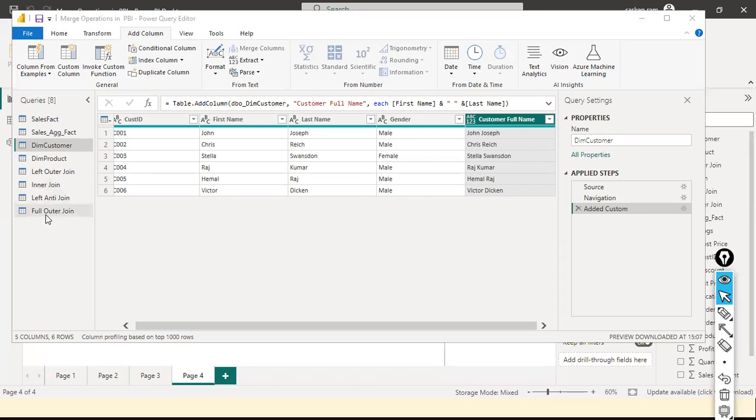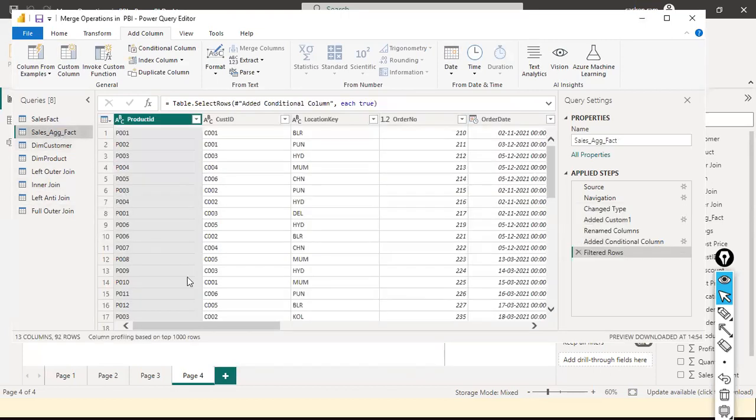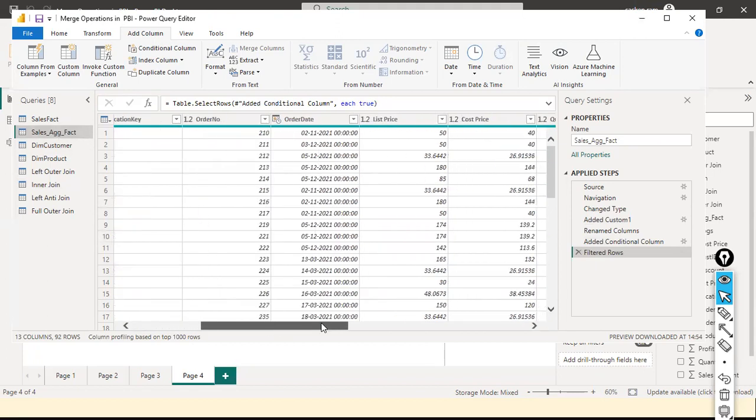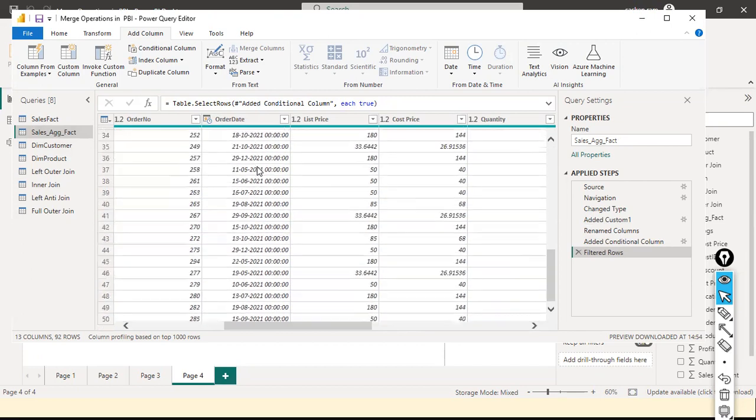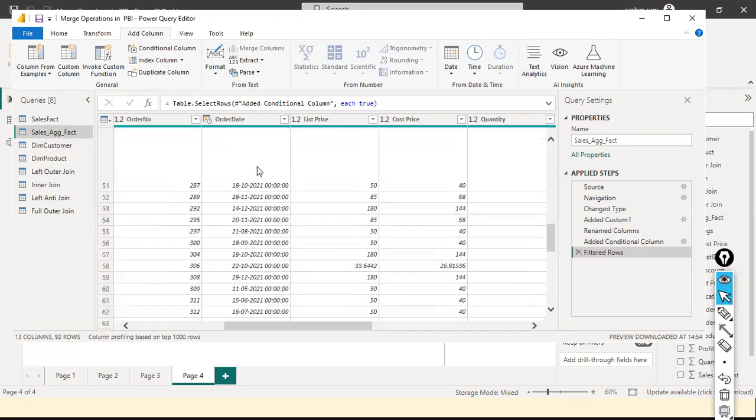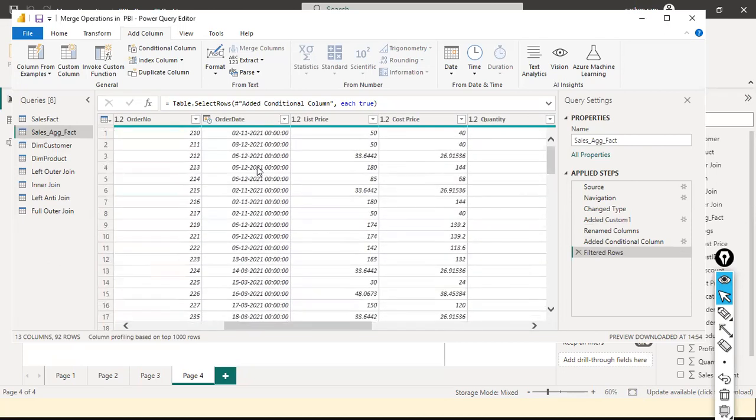I just go to the sales aggregation fact table. And here we have the order date. Look here, we have something called order date. So we want to change the format of the order date column. I want to display something like year hyphen month hyphen date. Currently it shows date, month, year. I want to store it in year, month, date. So there are some cases where we may have to change the format of your date column. So how do I do that?